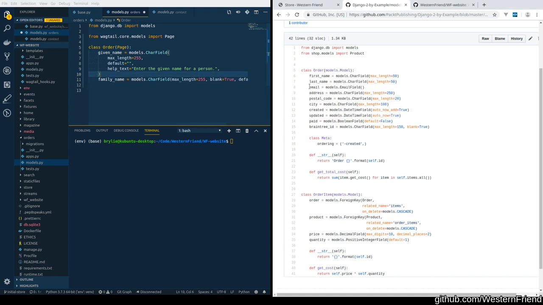These other ones we can use. Created and updated, I think, are part of the Wagtail model. Paid at this point. And let me double check something at schema.org.